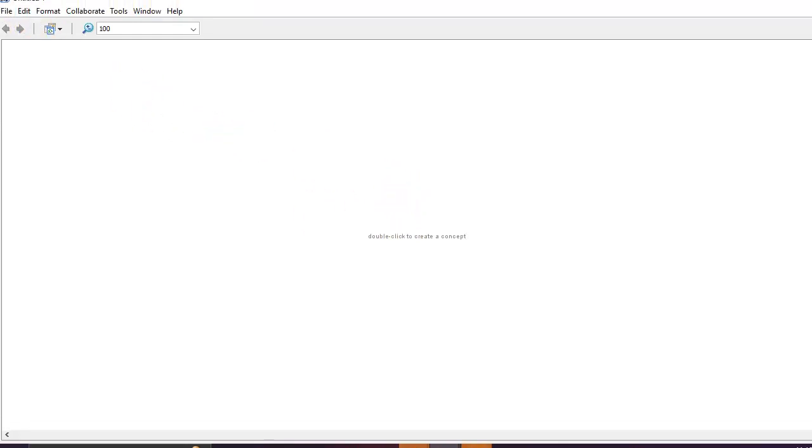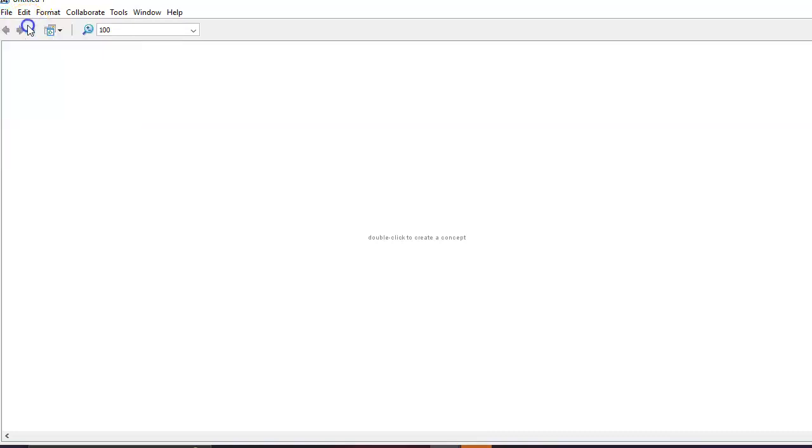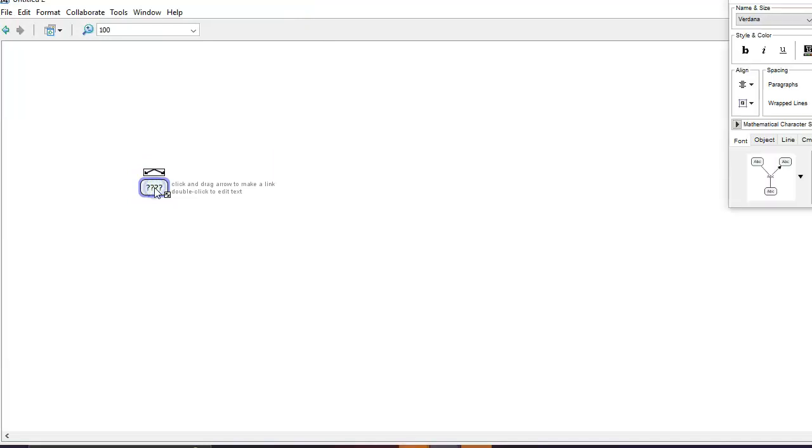Now I have an option, file. So I start with the new CMap. This opens up. So I double click here. You can see one box. As I told you, the concepts are arranged in a hierarchy in the case of a concept map. So what I do here, I write the largest concept, let us say, biomolecules.